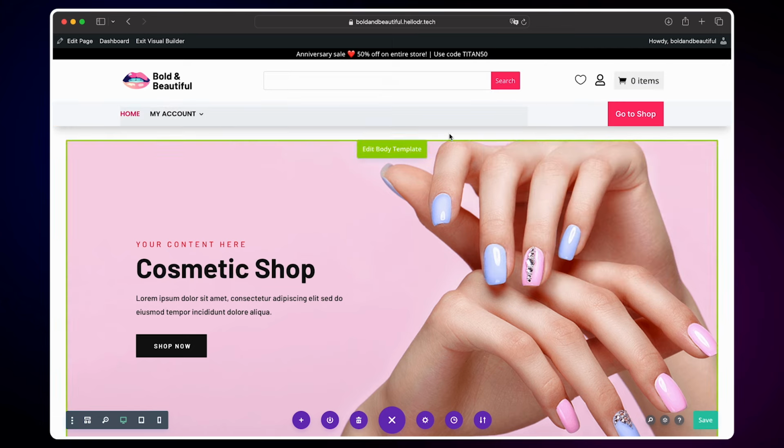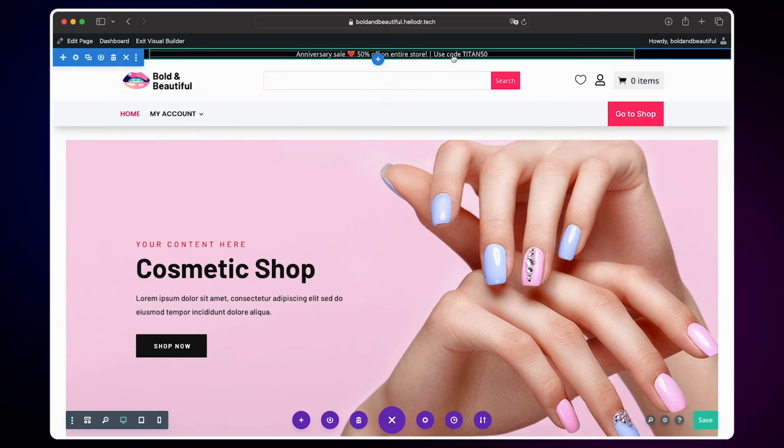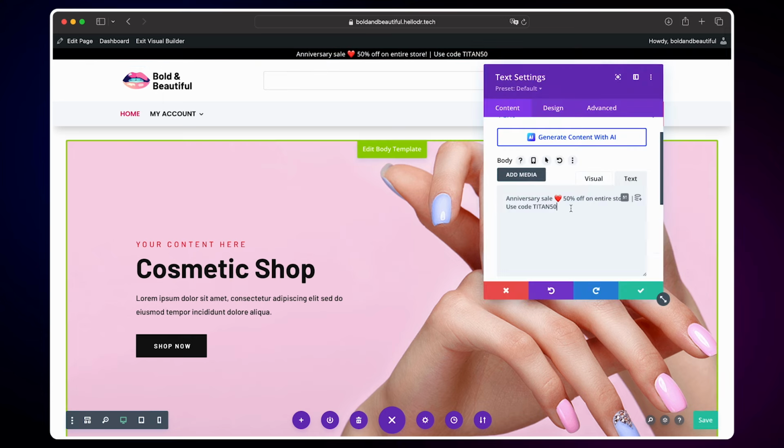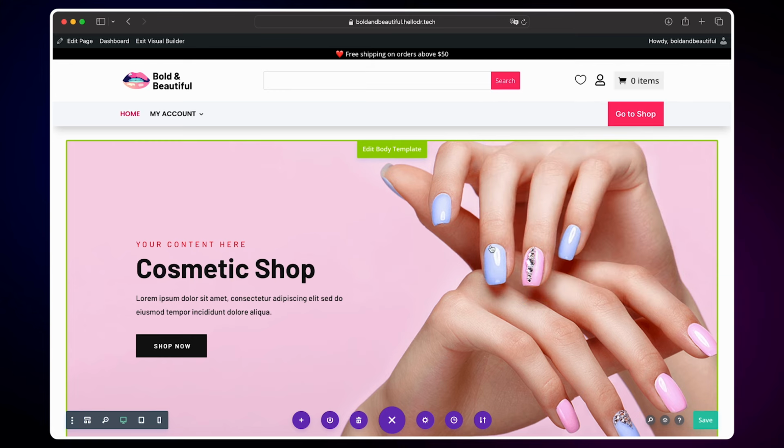Okay, perfect, green tick. Then to modify this text, you just click on it, and same, you click on the little wheel icon to open the settings. Okay, so then we can just replace the text. For my store, I will offer free shipping on orders above $50. I will remove anniversary sale, and then again we save.